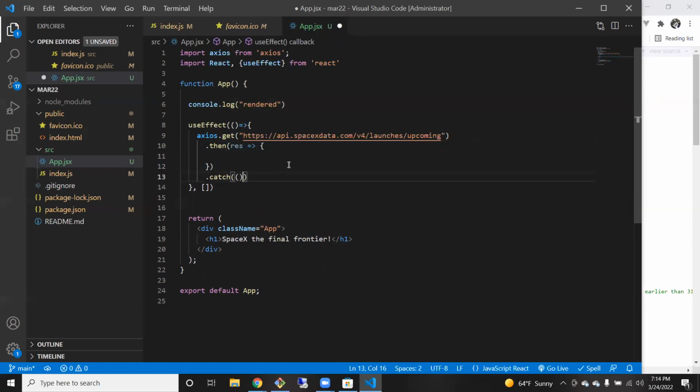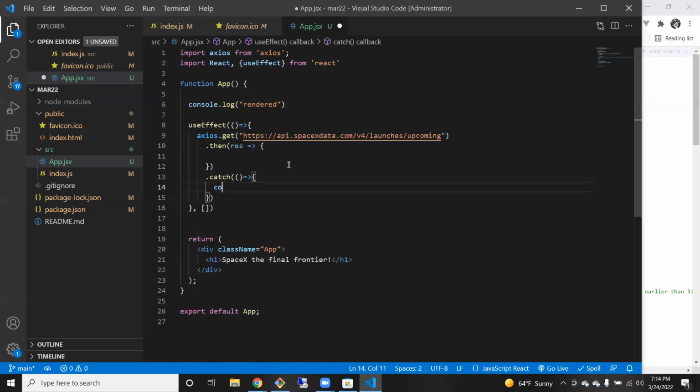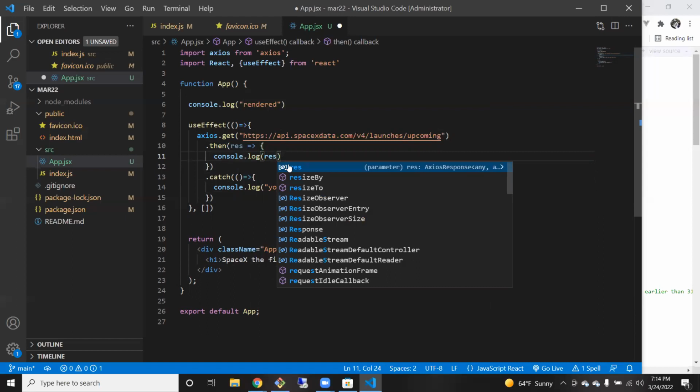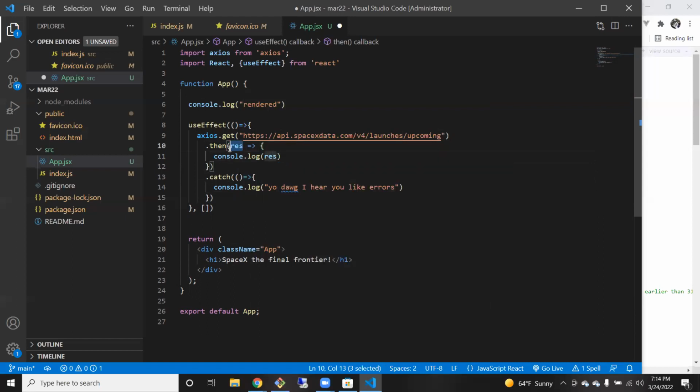And then the catch is going to give you some sort of an error, but you need to go through here and say log, "yo dog, I hear you like errors." Something like that, right? So let's just console log res. This is exactly what axios.get is going to give us. And let's save it.